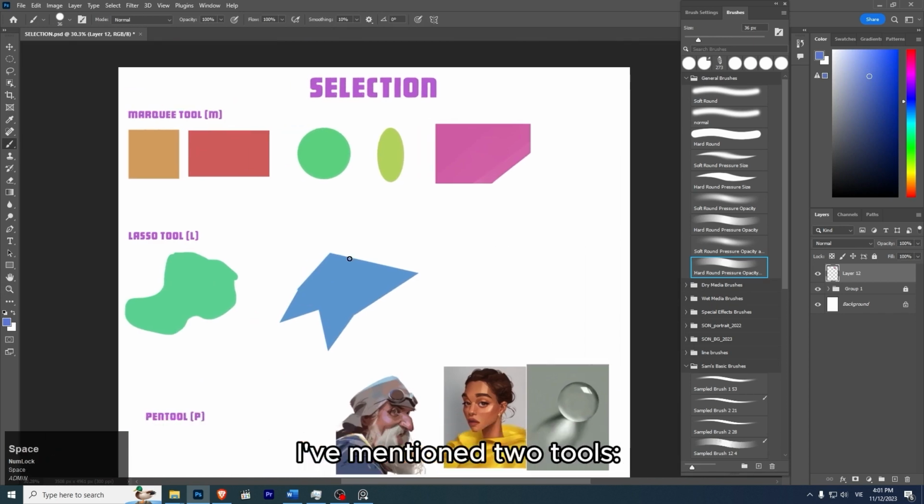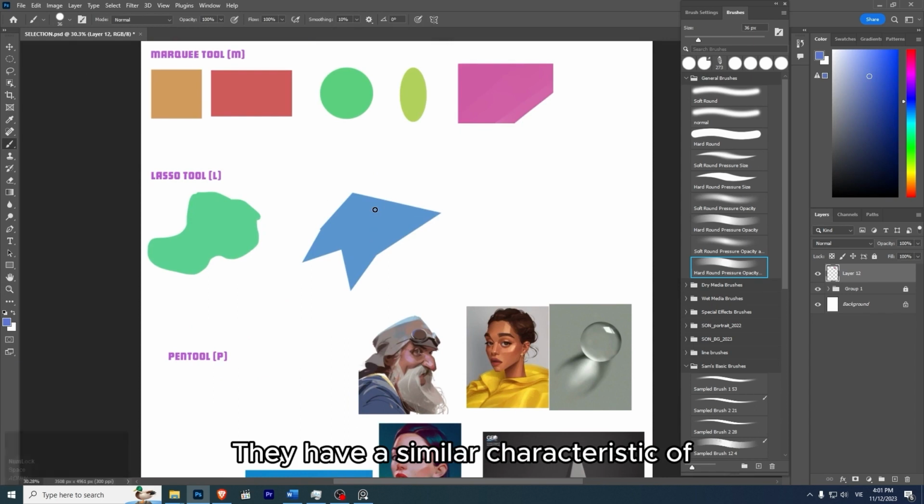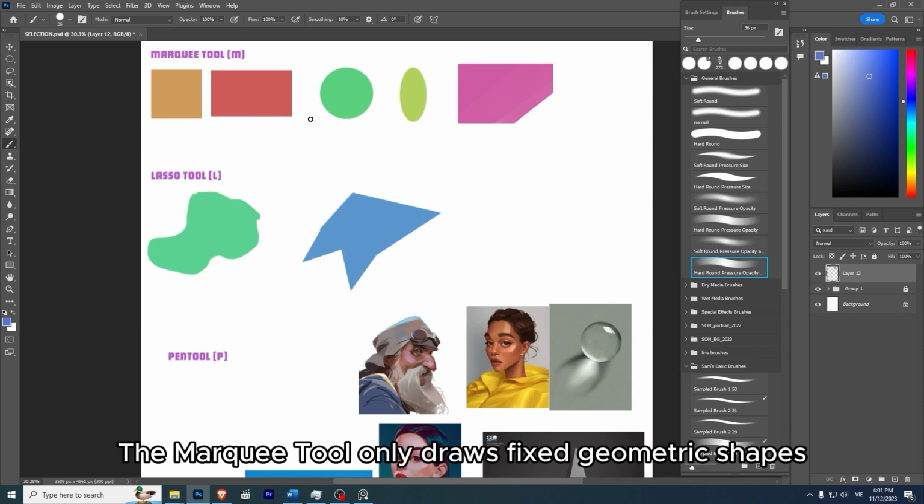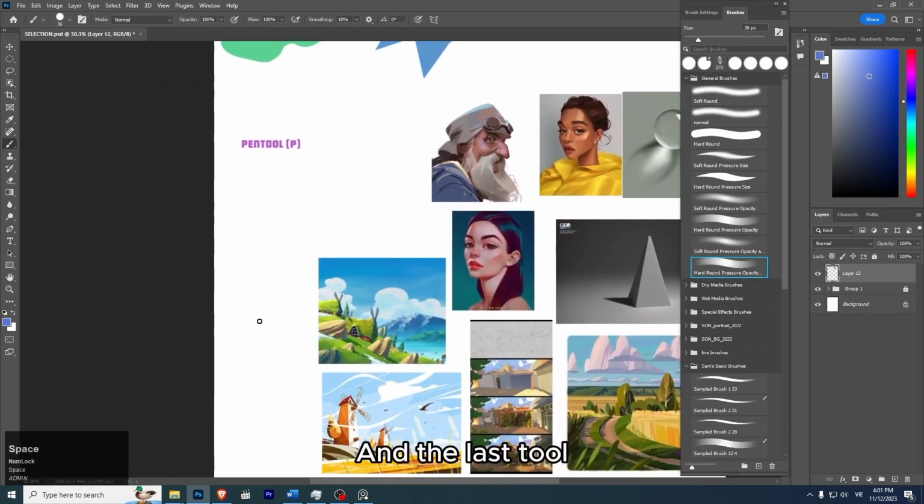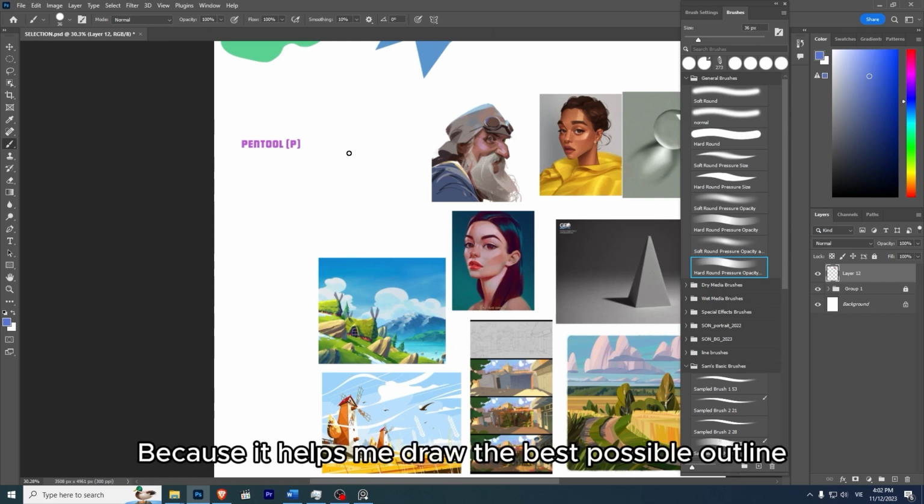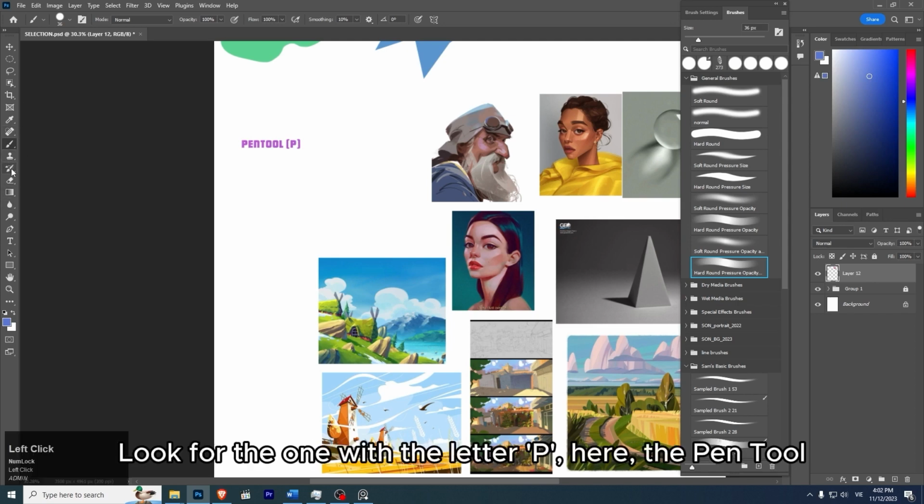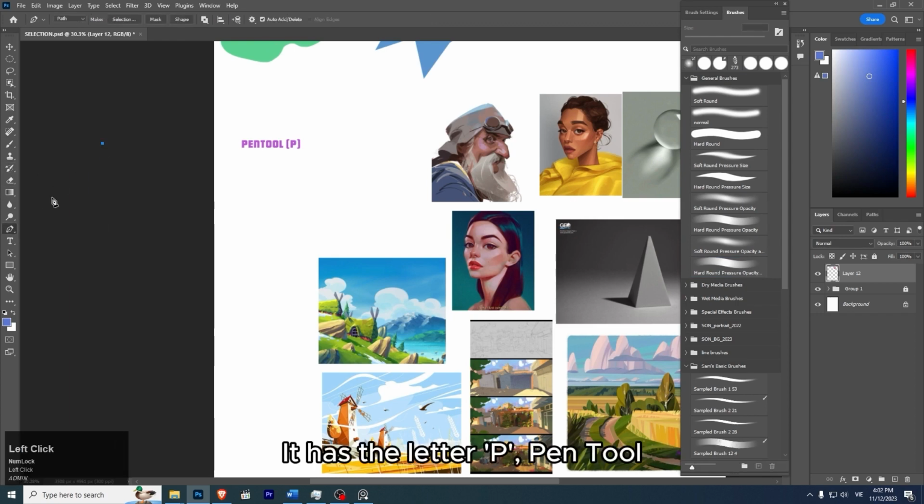I've mentioned two tools. Polygonal lasso tool and the lasso tool. They have a similar characteristic of providing more freedom in drawing. The marquee tool only draws fixed geometric shapes. And the lasso tool. It's a bit more complex, but in return, it's a quite powerful tool because it helps me draw the best possible outline. That tool is the pen tool. It's down here. It has the shortcut key P. Look for the one with the letter P here, the pen tool.